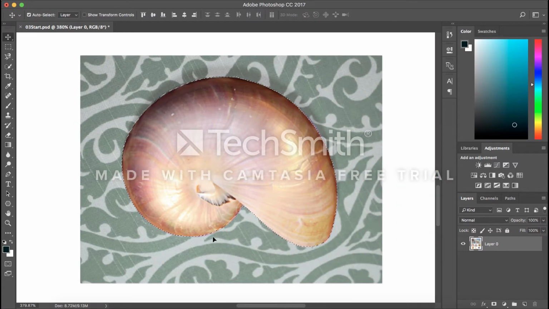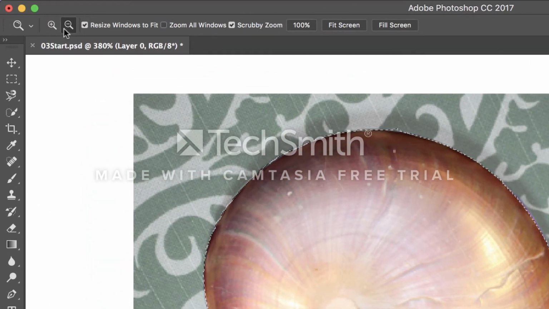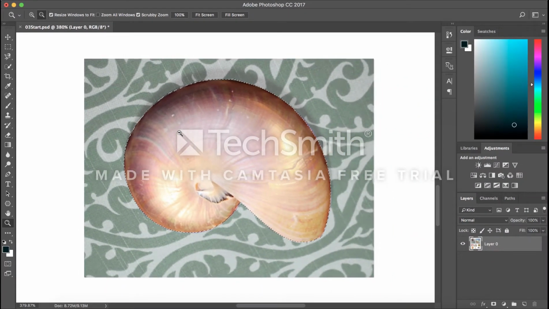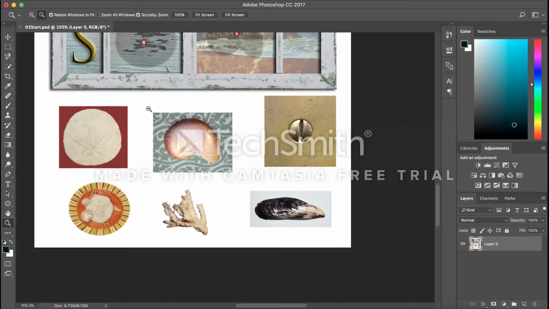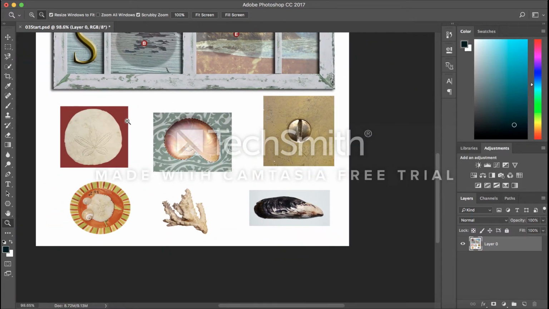Now that our nautilus is selected, we will go over to the zoom tool again, and this time we want to zoom out, so we will go on the options bar at the top and click on the minus tool to zoom out of our selection. And this way you can see that we have zoomed out.